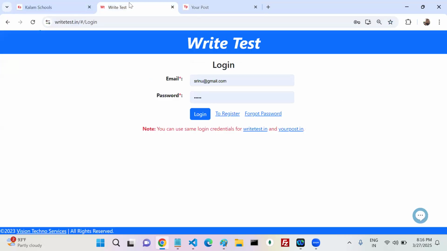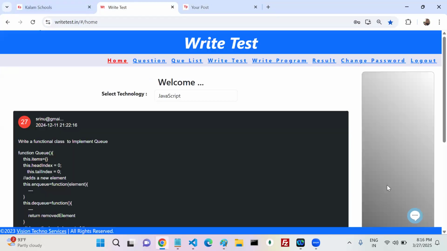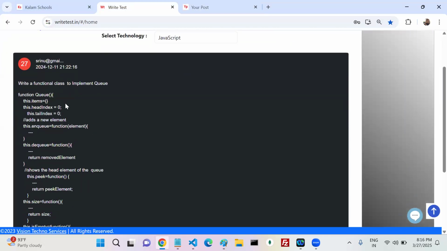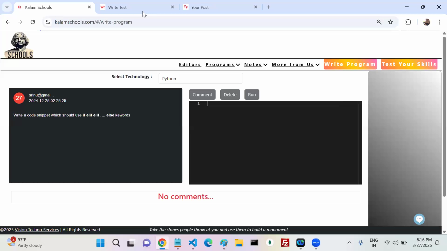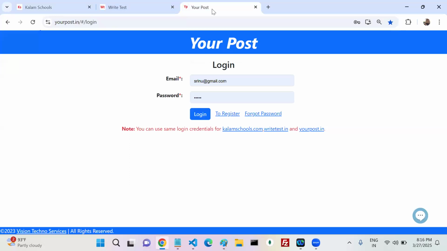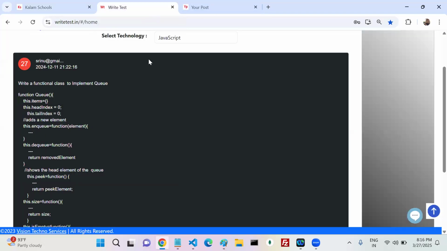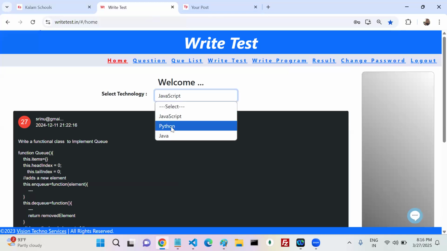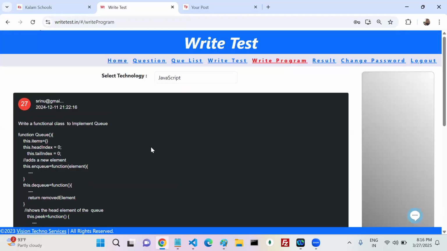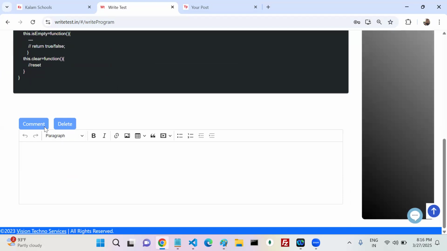Okay, now come to Write Test. You can log in. Now see, in Write Test also you can see one program. The difference between Kalam Schools and Write Test: Kalam Schools is basic, Write Test is medium, and Your Post is somewhat high level. Here also you can select the technology, JavaScript, Python or Java. Once you have selected, you can see the program. You can write the program here, and just write and comment on it.